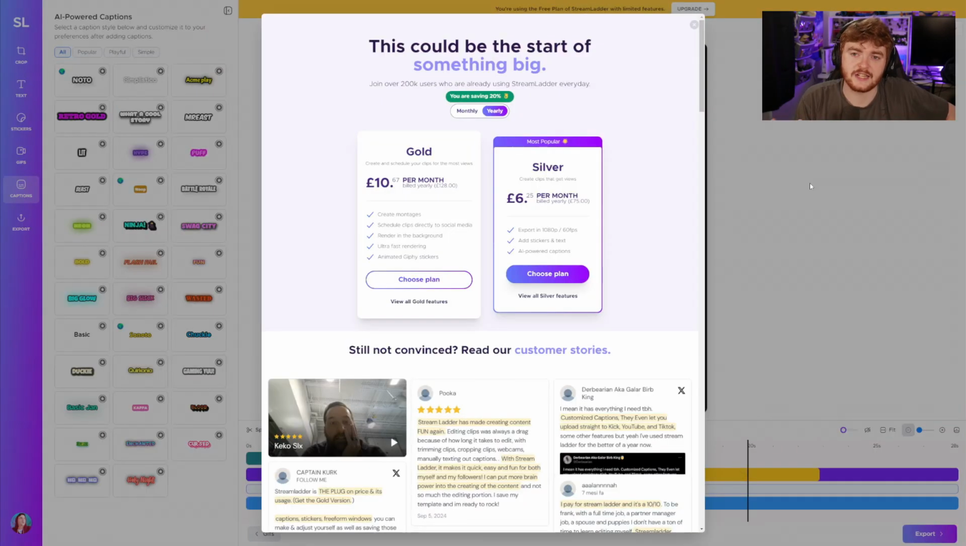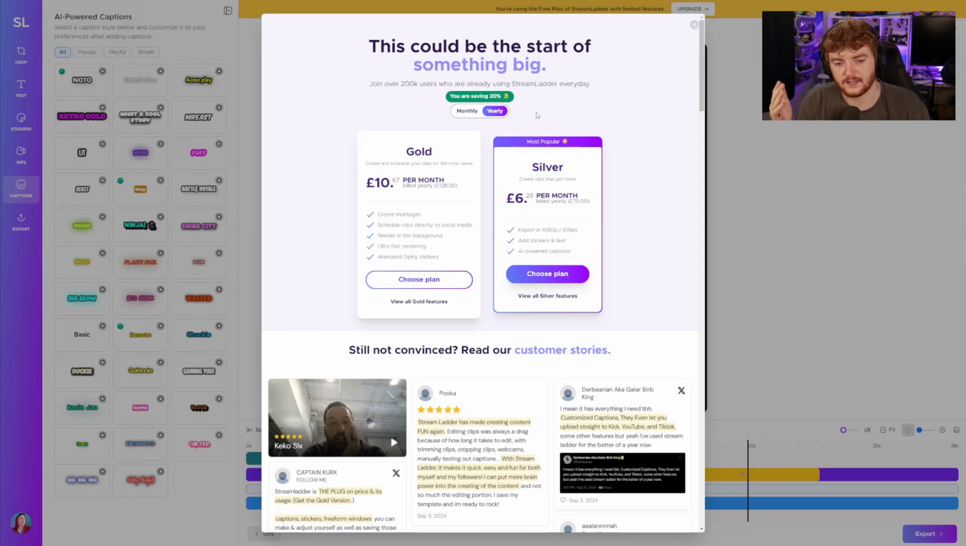Just to take a look at how much these extra Silver and Gold tiers cost if you want to use these. If we look at the yearly plans, the Gold tier is going to cost you £10.67 per month, which is billed yearly at £128. And the Silver option gives you the higher export options. It gives you stickers and text, and it gives you AI powered captions. And that is going to cost you £6.25 a month, which is billed yearly at £75.